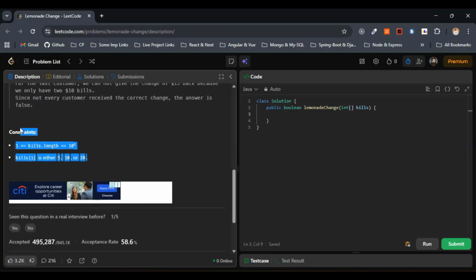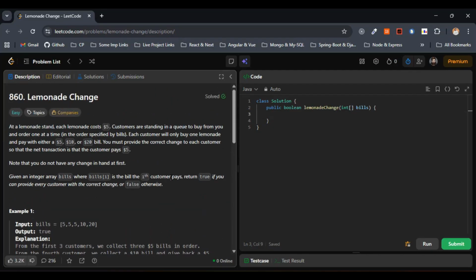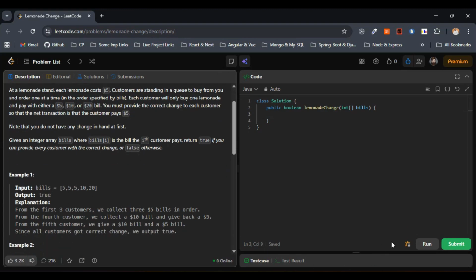We have been given constraints, you can just look into them, and I hope the question part is completely clear along with the examples. Let's quickly discuss the approach, which they have clearly mentioned in the example itself, then followed by the complexities, and then let's write the code.